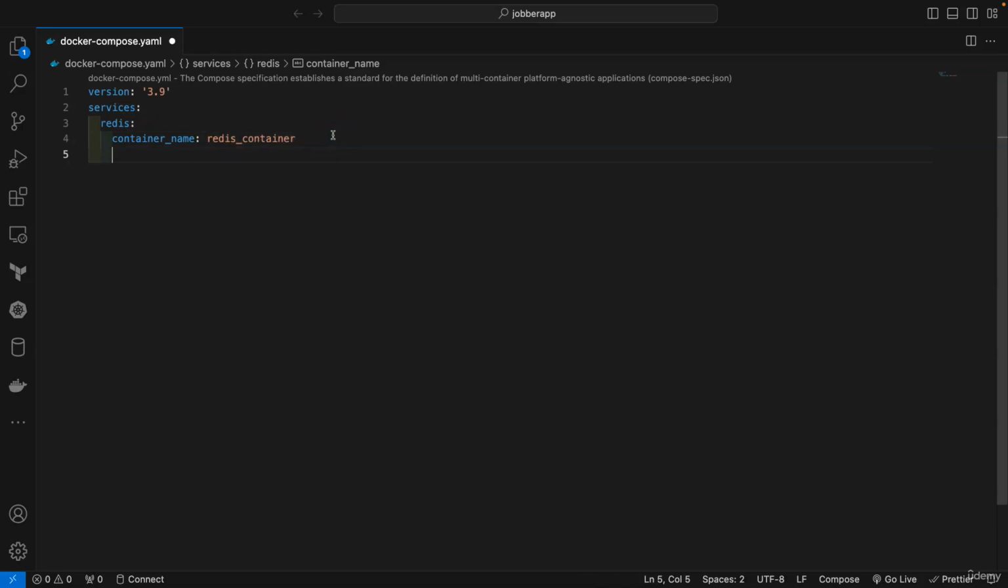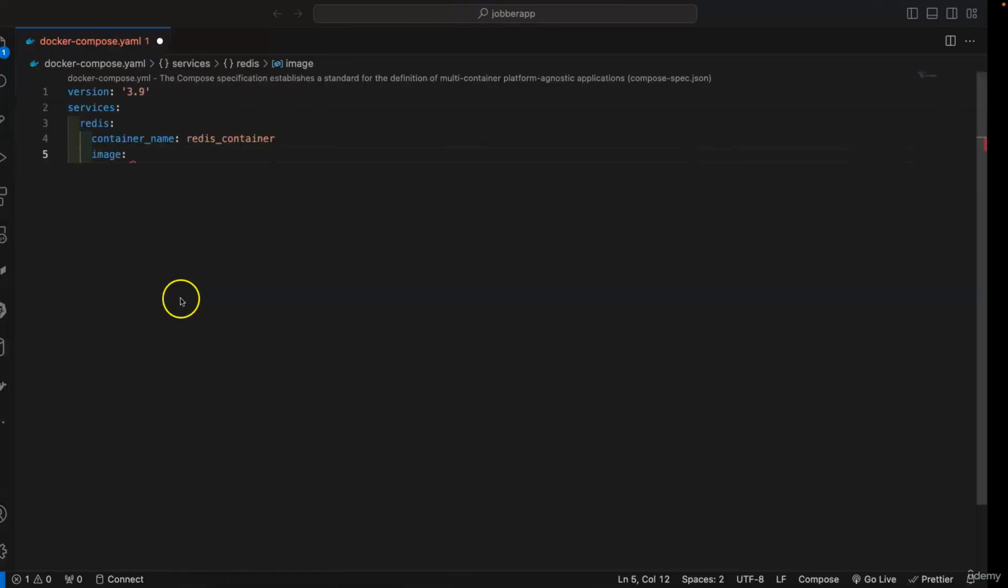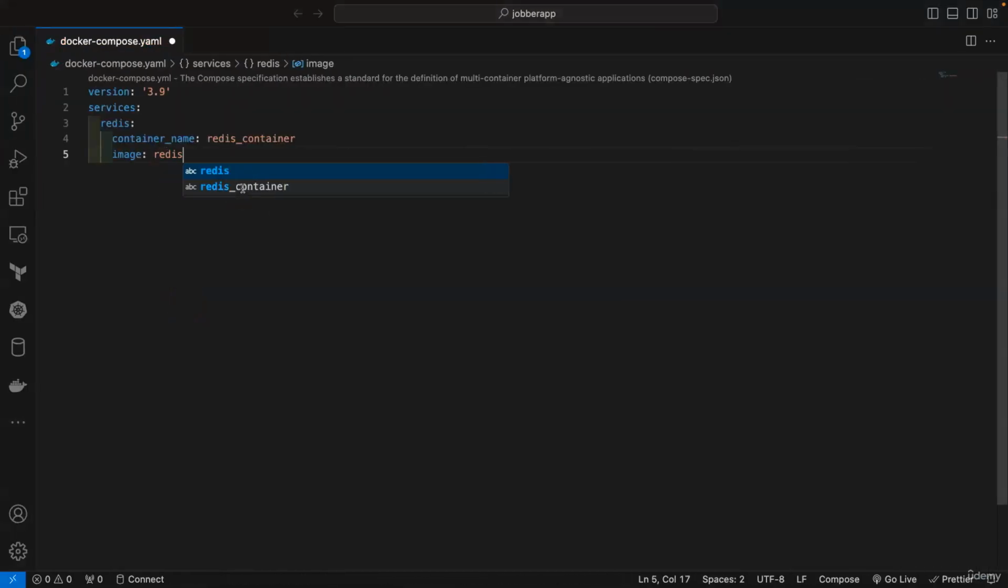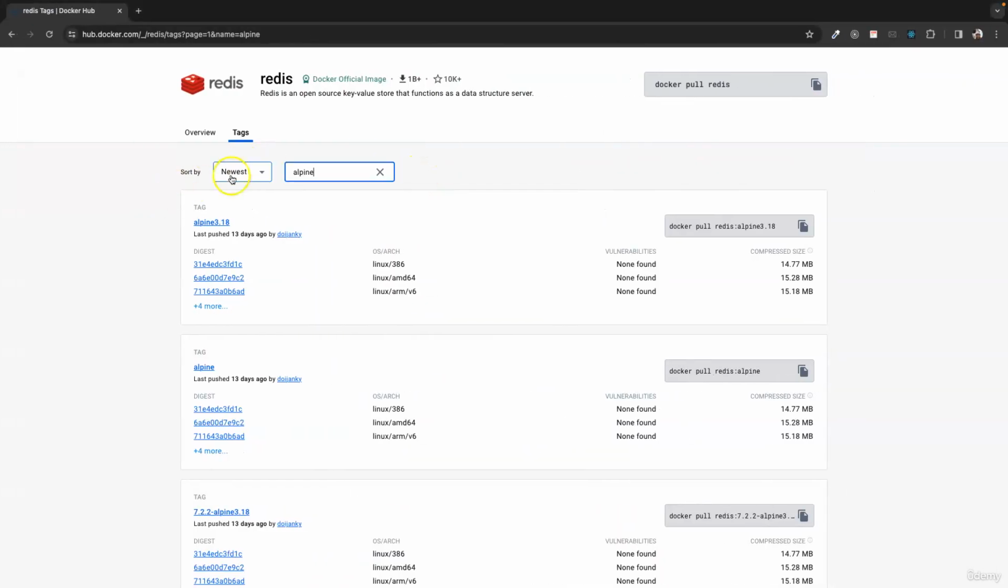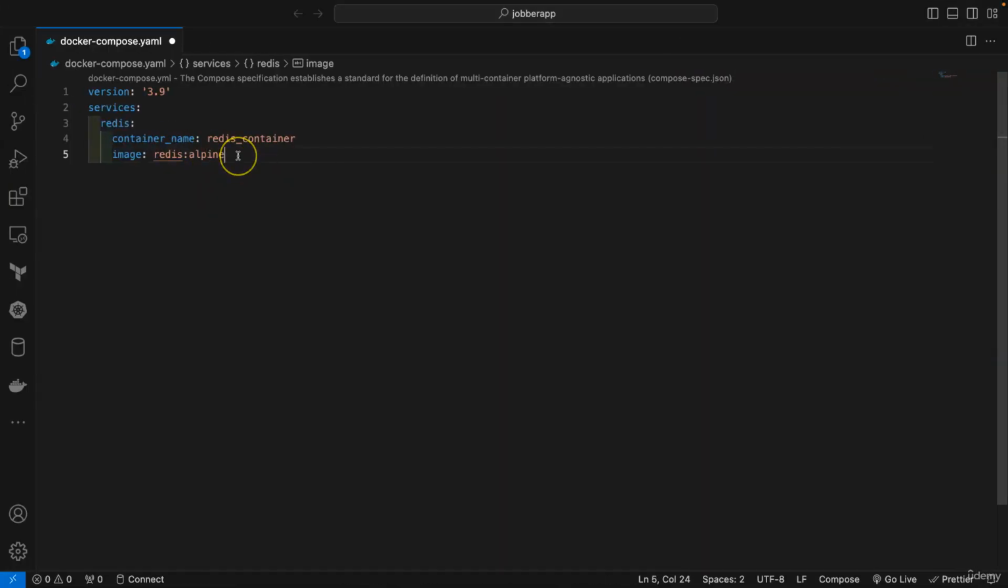And then the image. The image we want to use is the Alpine image. So it's going to be the name Redis and then the image, which is Alpine. The reason for this is it's very lightweight. It's lighter than other tags. So that's why we are using this.